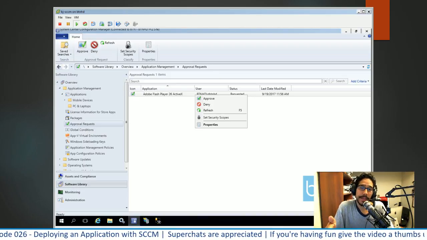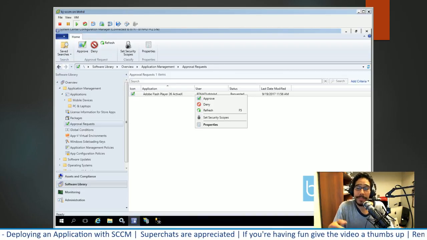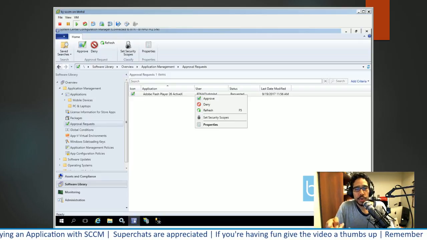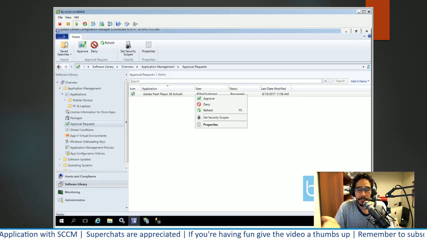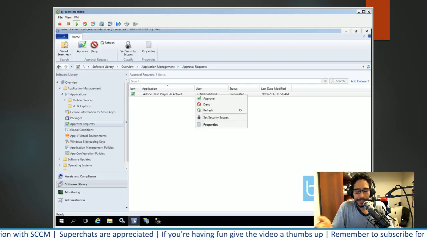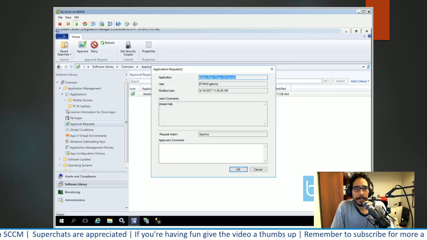That's it. And you're also able to set security scopes and properties and all that stuff. But the only two you're concerned with are approve and deny, right? So you're going to approve it, and you're going to get this. And you're able to add a little bit of comments. This is cool right here, to add comments.